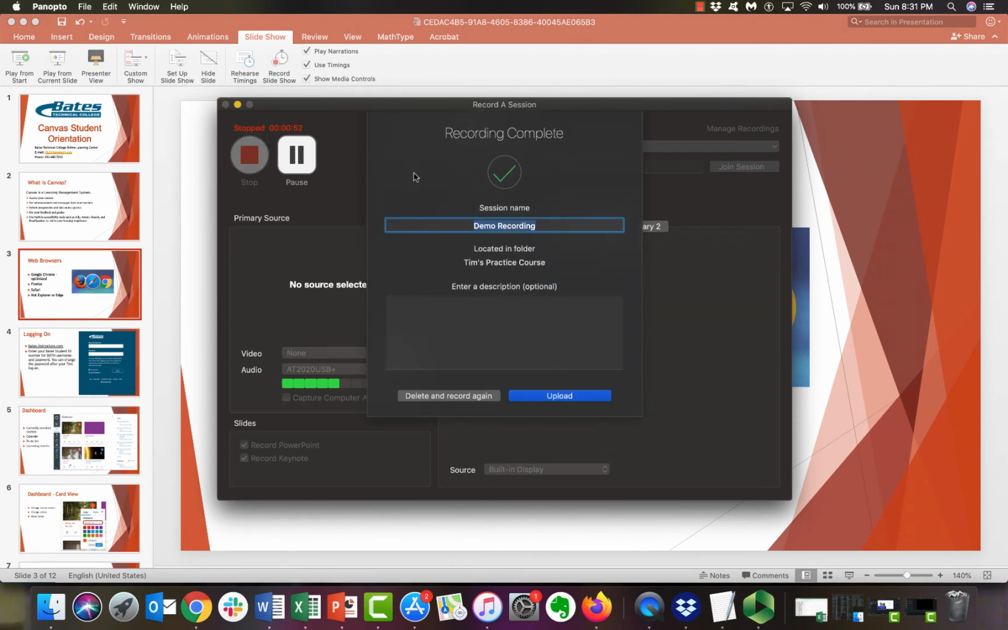And as you see, we have a menu here. It tells us our recording is complete. It gives us the name, which we have the opportunity to change. It tells us what folder it's located in. If we want, we could type a description. This walks through the 8 steps of how to take blood pressure or something like that. If I just hate that recording, I can click on Delete and record again and just go right through it.